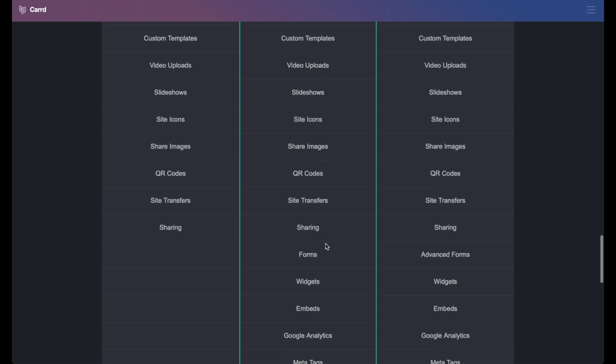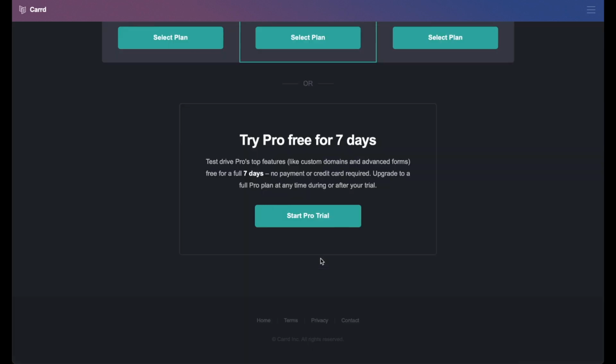The other one is Forms, because Forms allows you to collect email addresses for people getting in touch with you. And if you just want to play around with it and see what it's like first, you can try Pro Free for 7 days too.